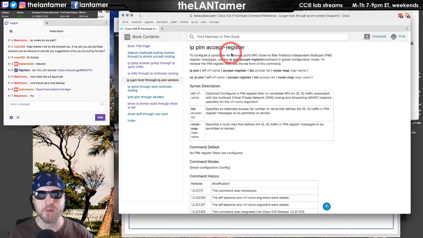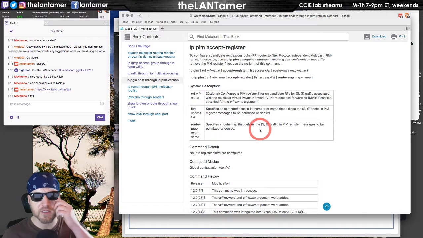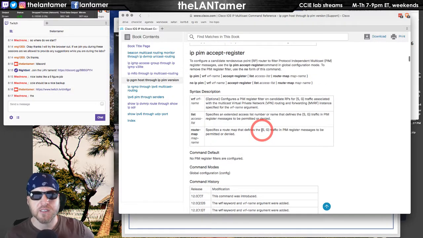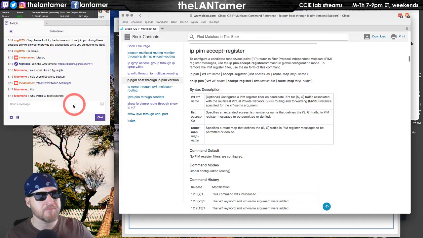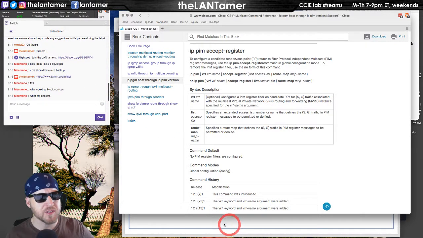So this is IP PIM accept-register, and as the guide says, it configures a candidate rendezvous point router to filter PIM register messages. Why would you block sources?